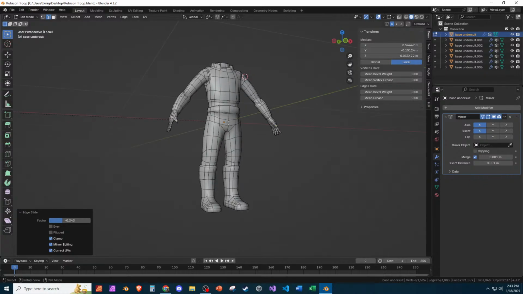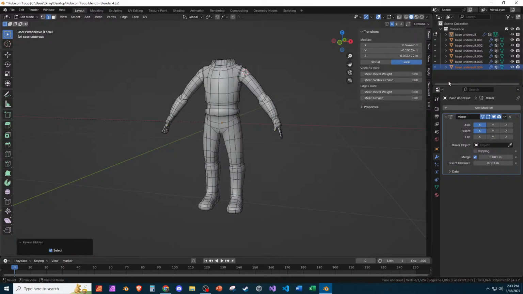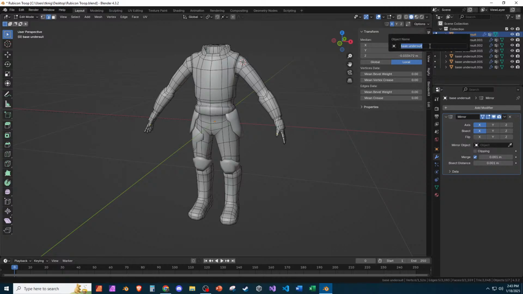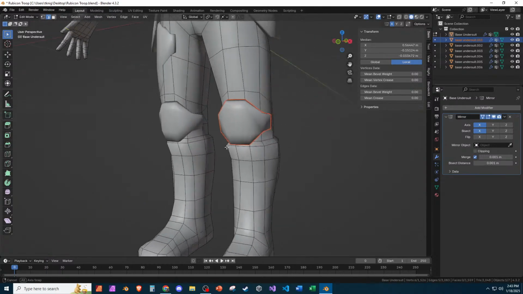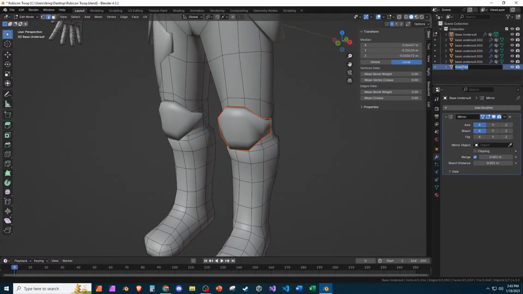Okay, now we have our base mesh. So let's figure out what all these other parts are then. What do we got going on? I think I'm still in isolation mode. Oh, we've got our pads. Okay, so let's deal with a couple little issues. Base undersuit. And then we have a knee pad. Oh, they're separate, so knee pad dot L, knee pad dot R.